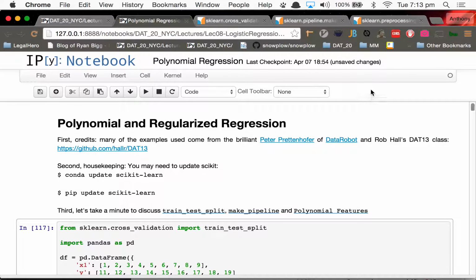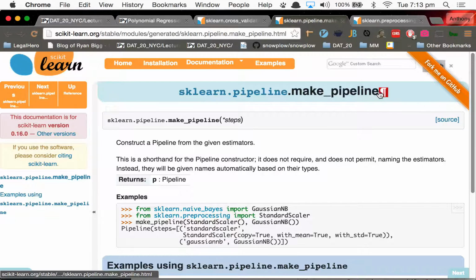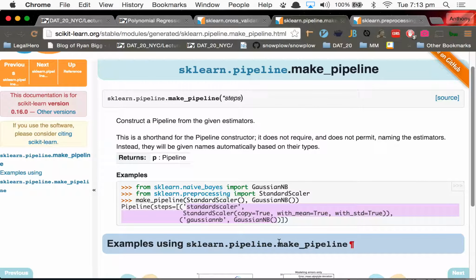Also, another important tool, another important module is the make pipeline. And oftentimes you'll find that you're doing multiple steps in a row. What pipeline does is it allows us to specify a series of transformations to our data all at once, rather than doing it one after another. So, for instance, if I'm given some data set, a pipeline is basically a series of steps that I apply to my data.